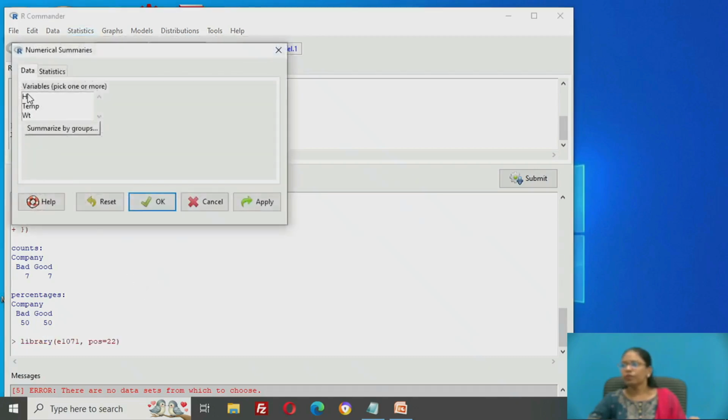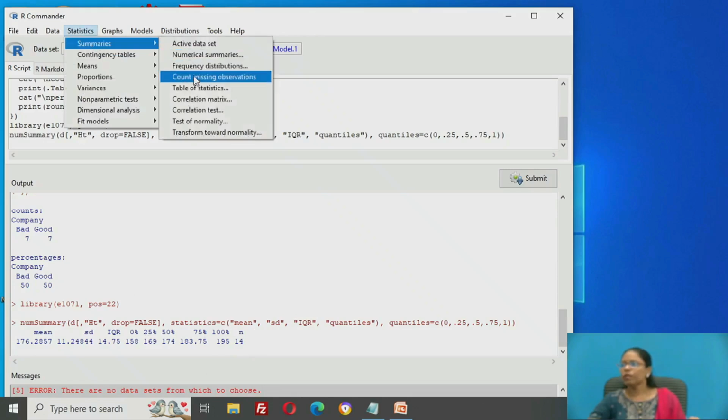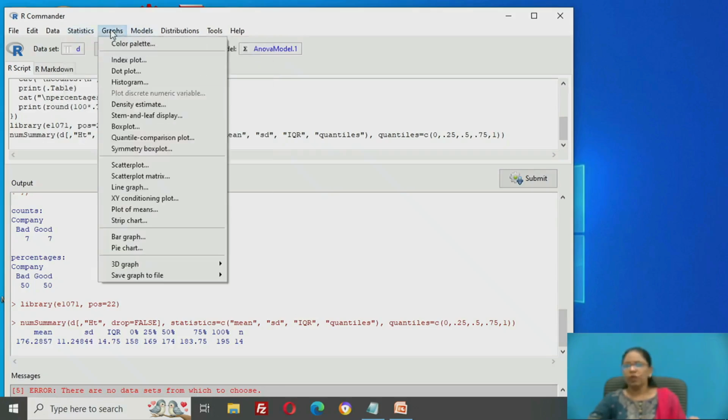Numerical summaries, you can find out, like for the height attribute: the mean, the standard deviation, the interquartile range, and its quartiles. So total data samples are 14. The complete summary has been given if I click on Summaries and choose Numerical summaries for whichever attributes we want. Also, we can do visualizations in R Commander.